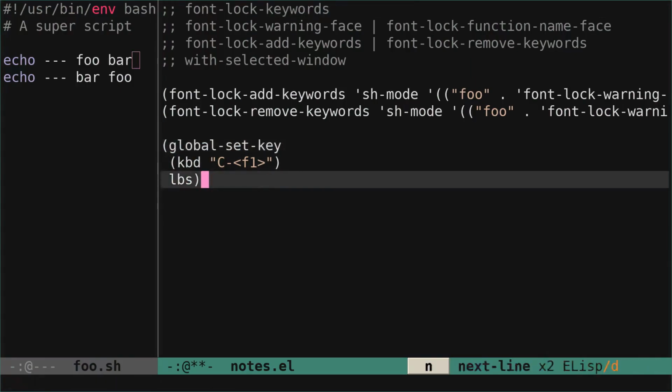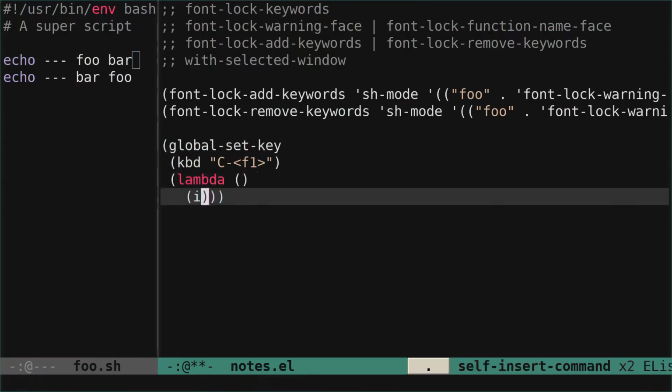We are here, we want a lambda, as this is a function that we want to call interactively.